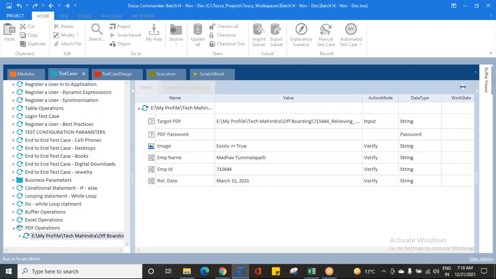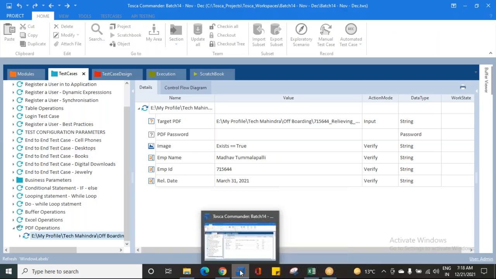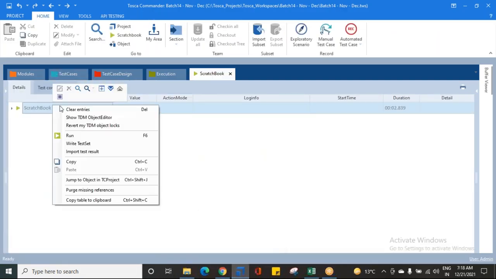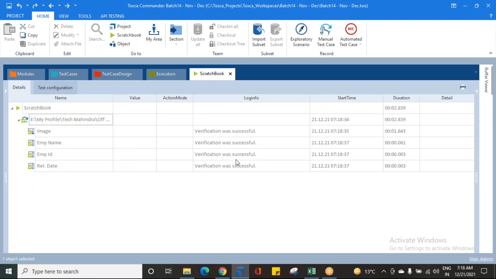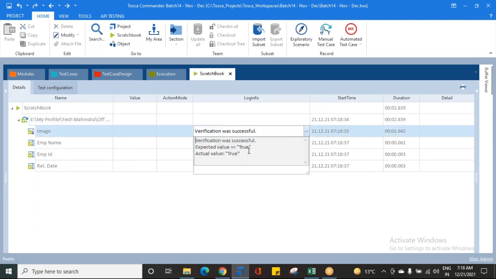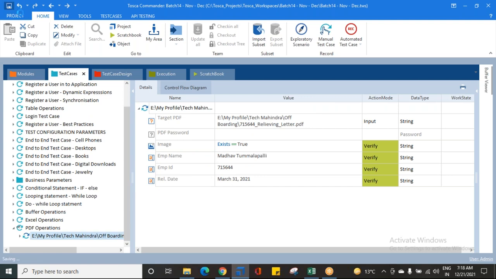Run in Scratchbook. So automating the PDF is very simple actually. Just identify or scan the controls, whatever you want. Just close them and execute. Can you see it has got passed? You can see here. Now, is it clear for everyone about how we automate the PDF?